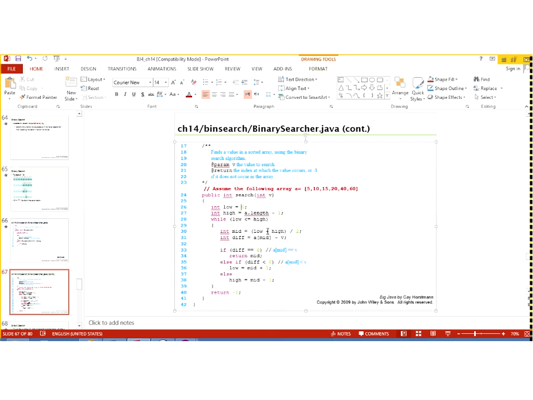The first variable is called int low equal to 0. What is low here? Low is the point from which I'm starting my array. This is of course in the very beginning, and int high is equal to a.length - 1.